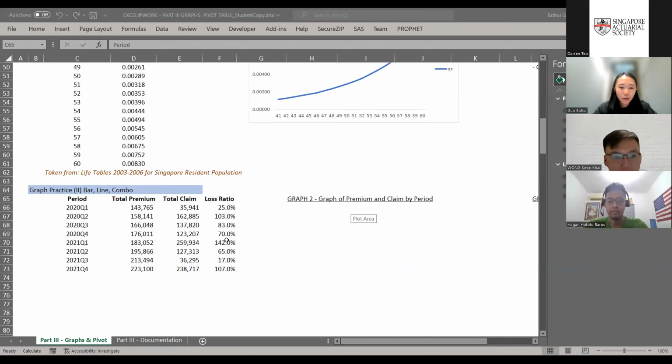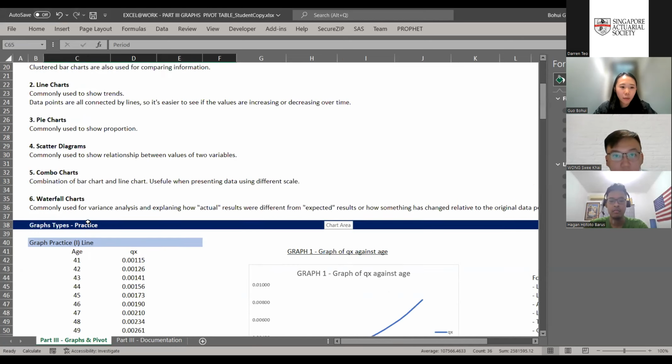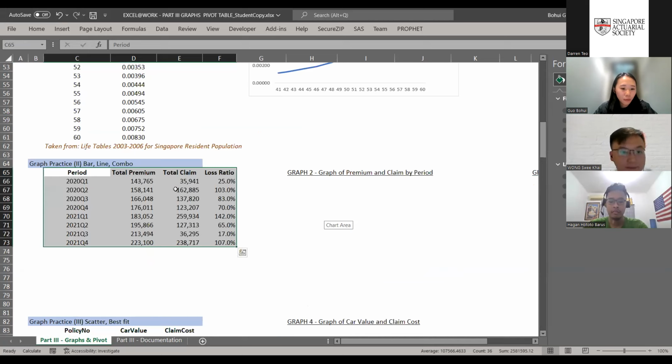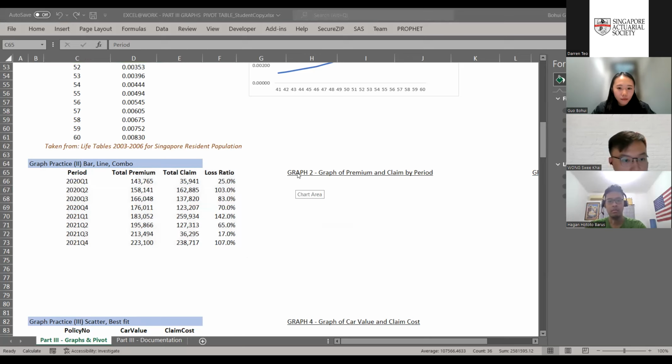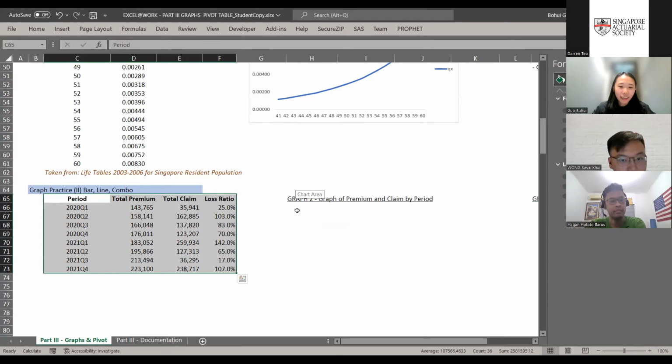Then can you just let me know what kind of chart we want to use, out of maybe these 6? These two are premium, so this is an amount, but this one is in percentage. What do you think we should use? I'm guessing it's the combo chart. Yeah, correct.